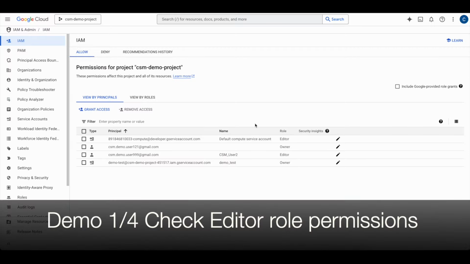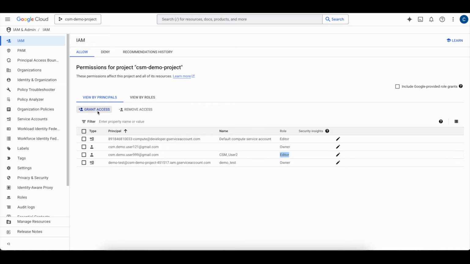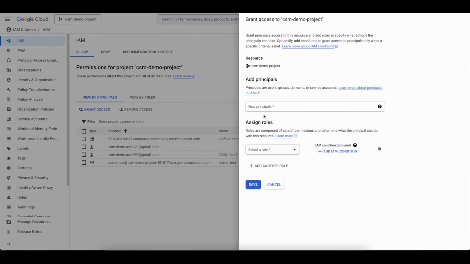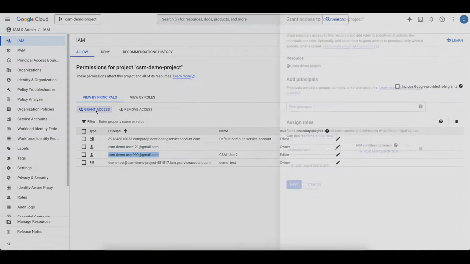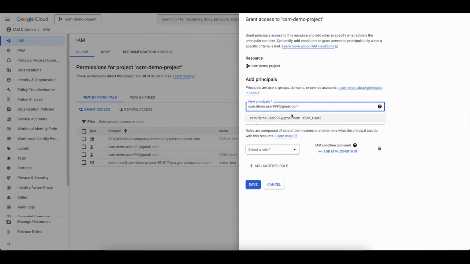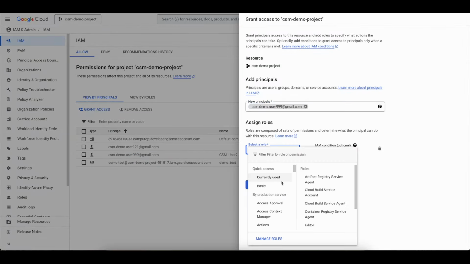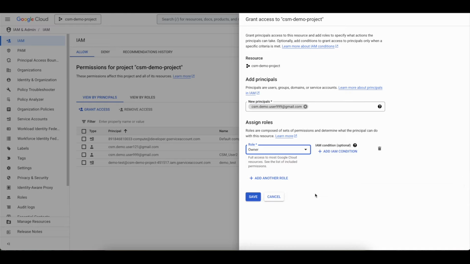I have logged in to the GCP console with the user csmdemo999@gmail.com, which has the editor role. And I will try to grant more permissions to this role, which is what this demo is going to demonstrate, escalation of privileges. And I'll use this grant access section, give it the name of the principal, and try to add the basic role called owner to this user.